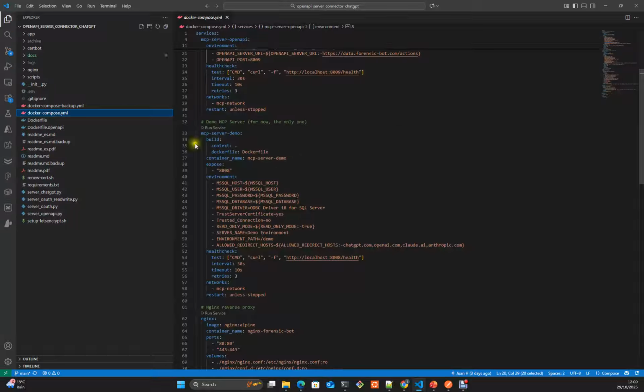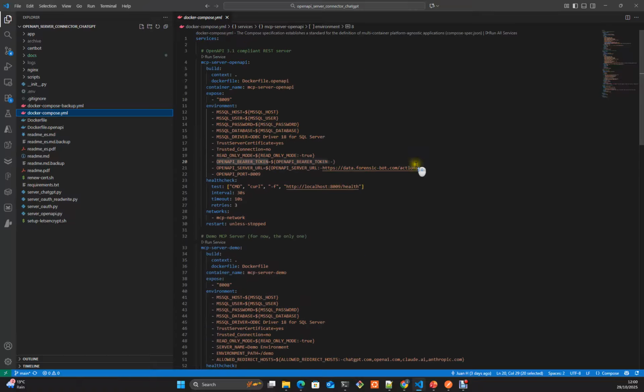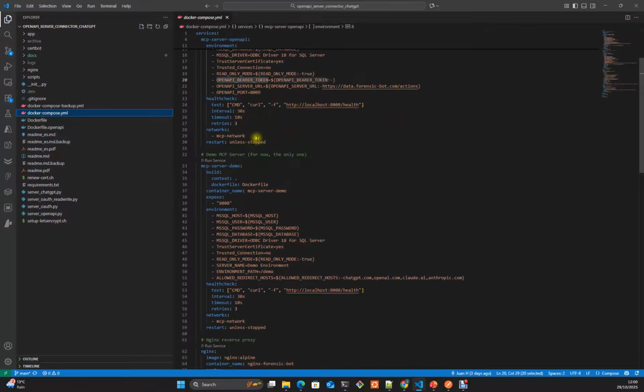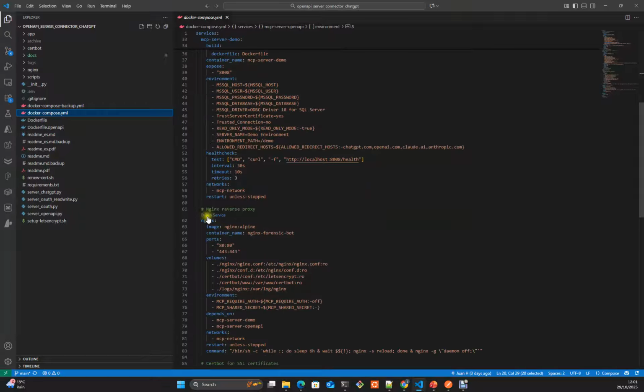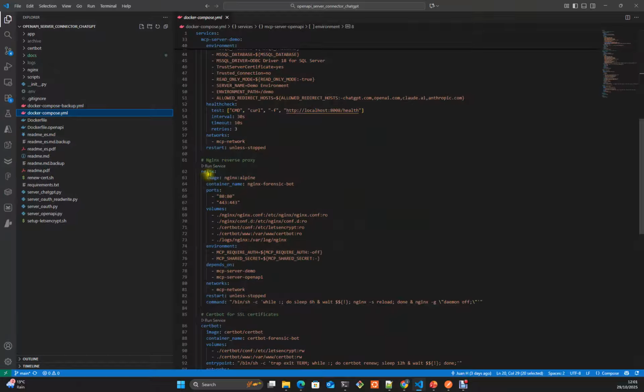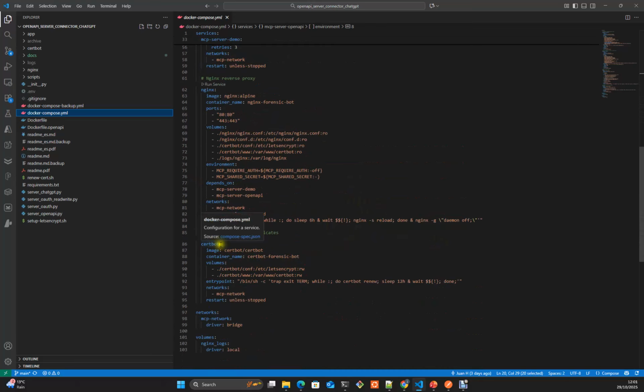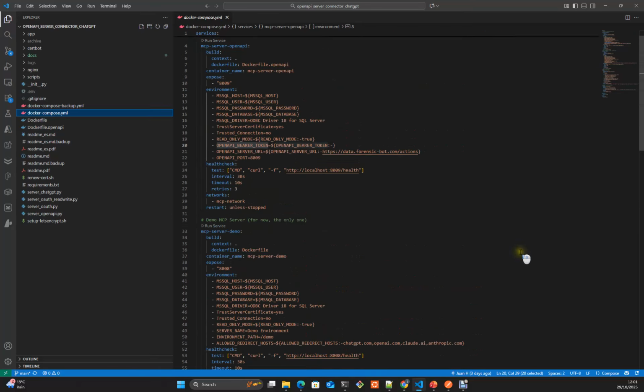We can replace or remove the previous MCP server with only limited tools from our Docker Compose. So in the current Docker Compose, we only have the OpenAPI server. We have the demo with this MCP server compatible with the developer mode of ChatGPT and with Claude AI. We have our NGINX reverse proxy, and we have our Certbot.